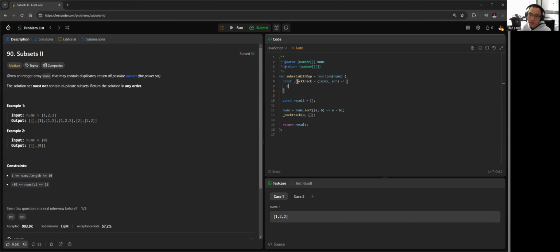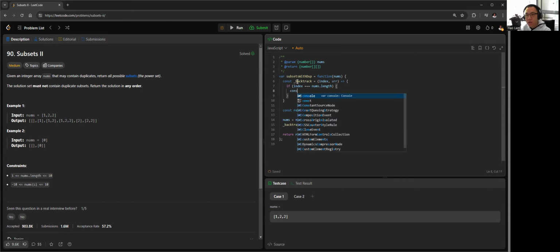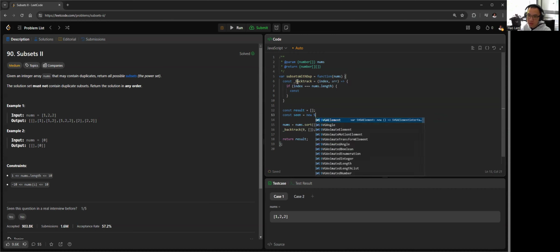So what is our base case? If index is equal to the length of the input, which means we have reached the end of the input, we want to push it into our resulting array. But we only want to do that if we haven't seen it. So we need our set here. Let's call it seen, equal to new Set.